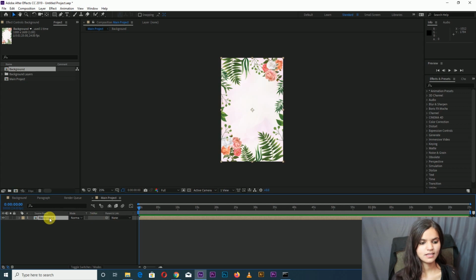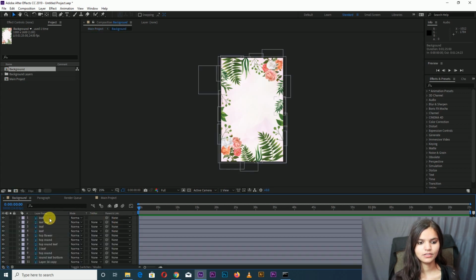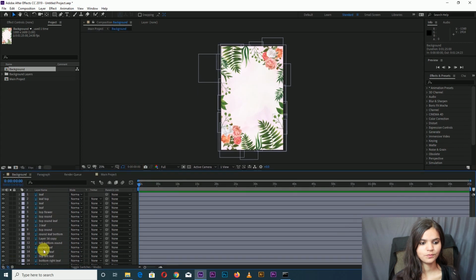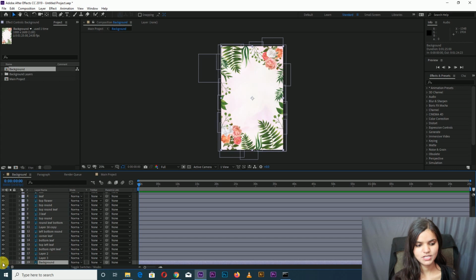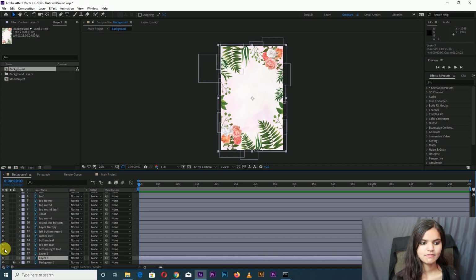The next thing is double click on the background again, and you can see here so many layers. This is the background layer, so we are not going to give any animation to the background, so just lock this layer. And this is our leaves, flowers, everything. So we will give some animation to this. First of all, we add some position on this. I am showing you by adding position to 2-3 leaves and flowers, and you have to follow all the same things.